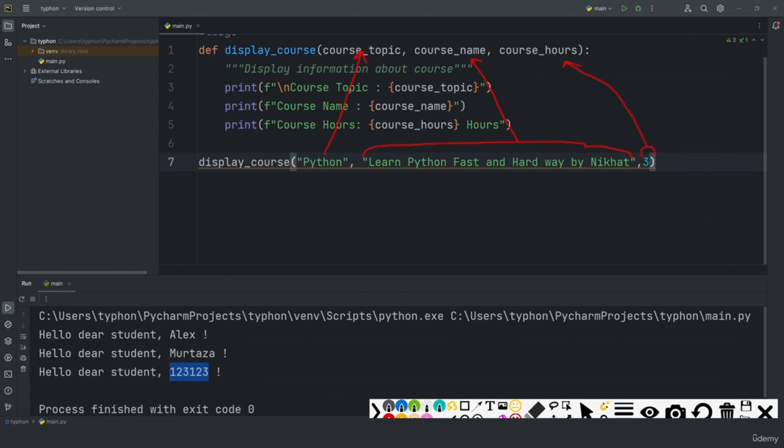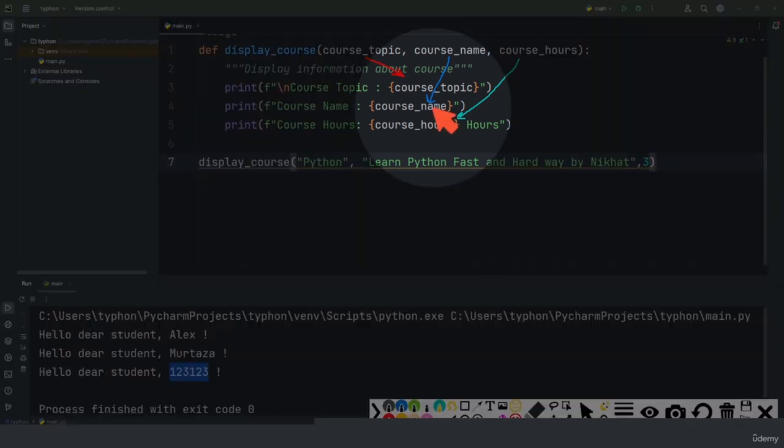So for example, in this function call, the argument Python is assigned to course topic. And in the function body, these three parameters are used to display information about the course. And we are describing the course here. Now, firstly, we are entering the course topic, which we are getting from here. And then we are entering the course name, which we are getting from the second parameter. And then we are getting the course hours, which is an integer type. And here we are adding course hours here.